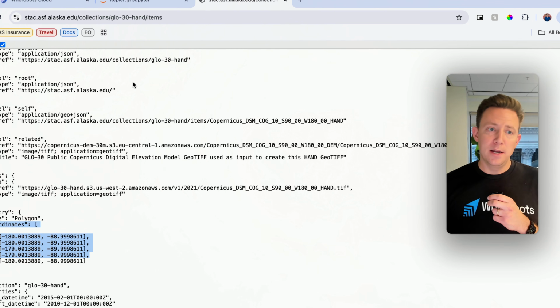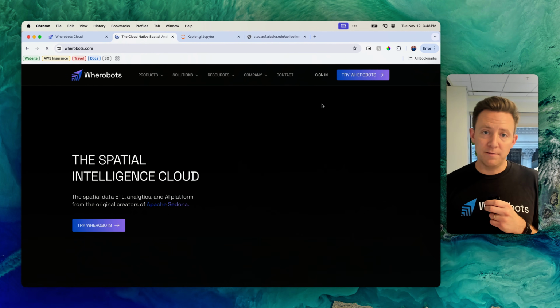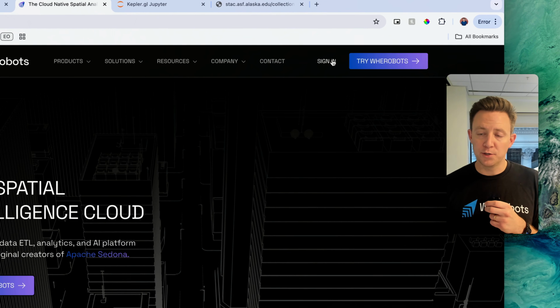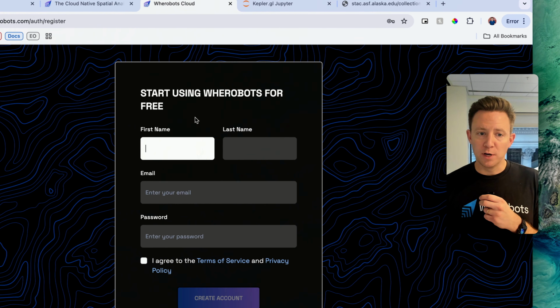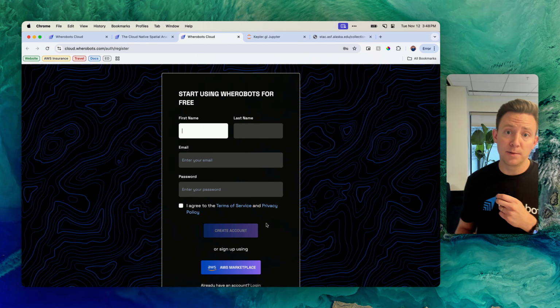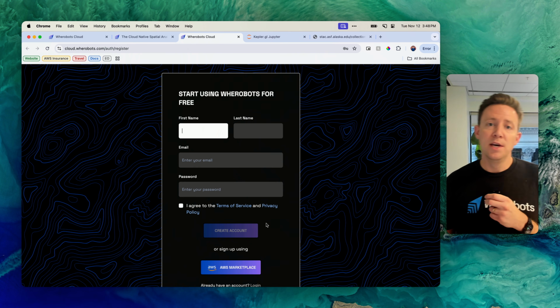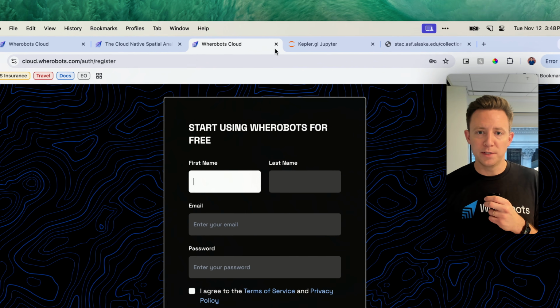So let's go ahead and jump into Wherobots to get started and actually start to work through some of this data. Now, if you haven't set up a Wherobots account, you can do that here. You can sign in or just try Wherobots. Fill this out, and then you'll get your account set up. There are community edition accounts as well as paid accounts that you can get access to, and different levels or tiers of compute, which you can use as well.